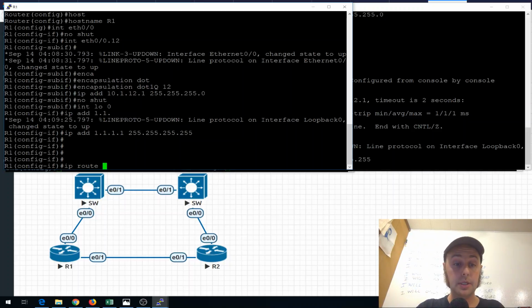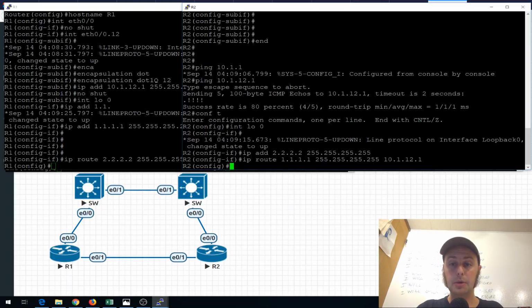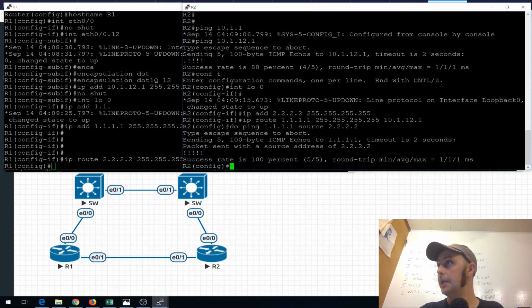And let's go ahead and put in a static route, which will find router 2's loopback using its interface as the next hop. So 10.1.12.2. And we'll just mirror that over here, no problem. And we'll test that connectivity before we go any further. Do ping 1.1.1.1, source 2.2.2.2. Perfect.